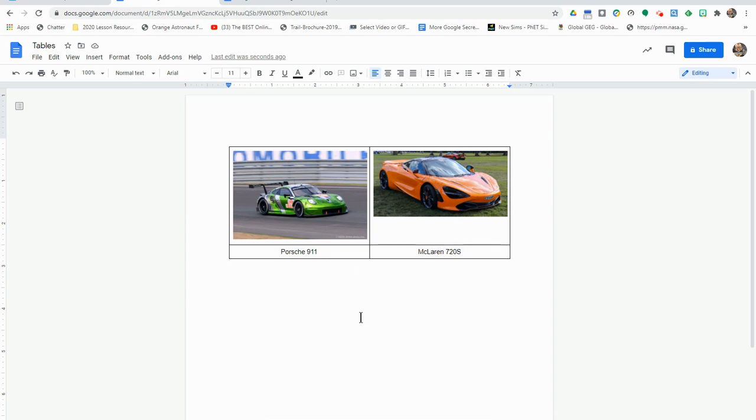Now, the other thing we can do is decorate our table a little bit. Every table has these lines, and that's called the table border. And we can change the color of them very quickly by just clicking inside here. I clicked inside the cell where it says Porsche 911, and I'm only going to change the color around the words. So that's why I clicked inside here.